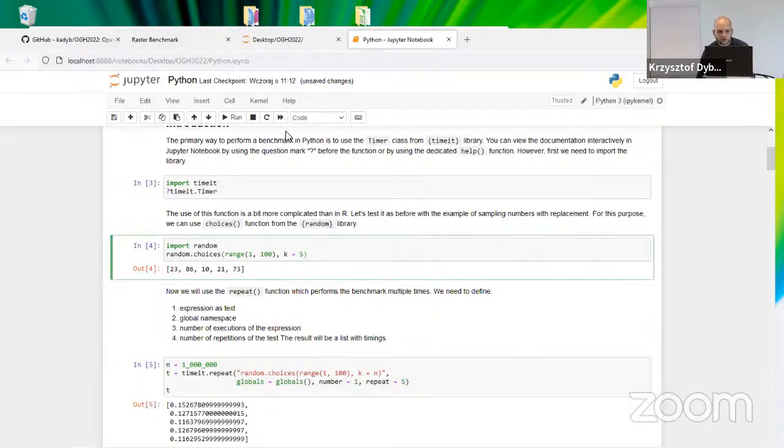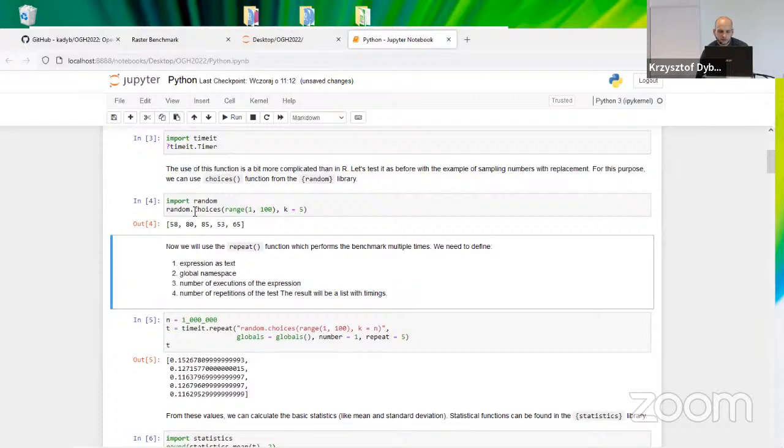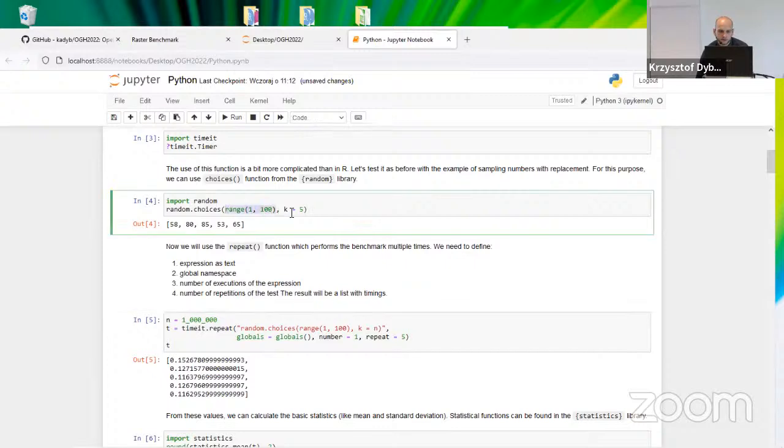Let's check sampling performance in Python. From the random library, the choice function. The range is specified in this way, and the number of values using the k argument.